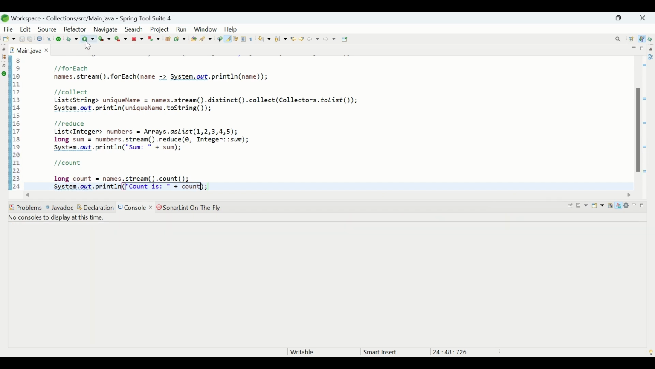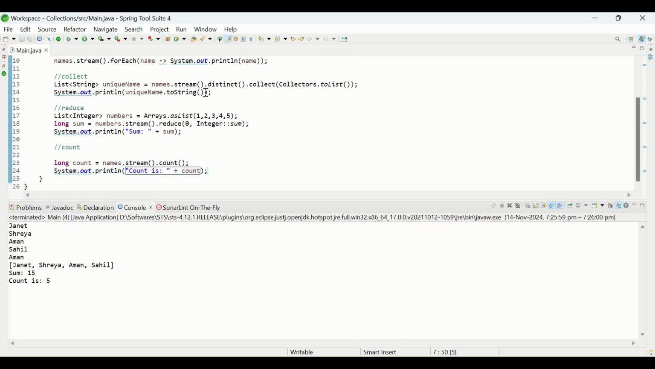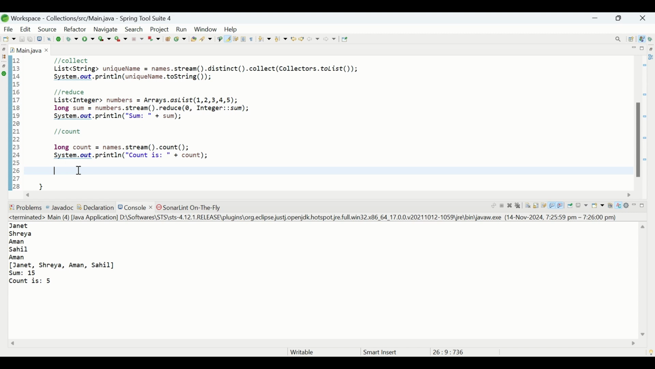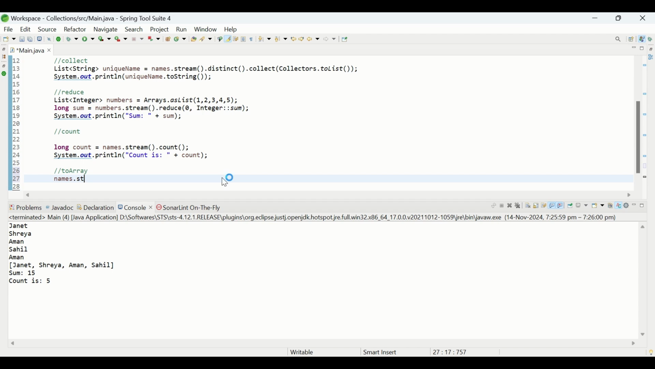Let me save and run this code. So here we have used the count method to find the number of elements present in the list. Now let's talk about the toArray function. The toArray is used to convert elements that are present inside a stream to an array. Let me show you. So let me write the comment first, toArray, and let me write names.stream().toArray, and here I will get a string array using the double colon operator.